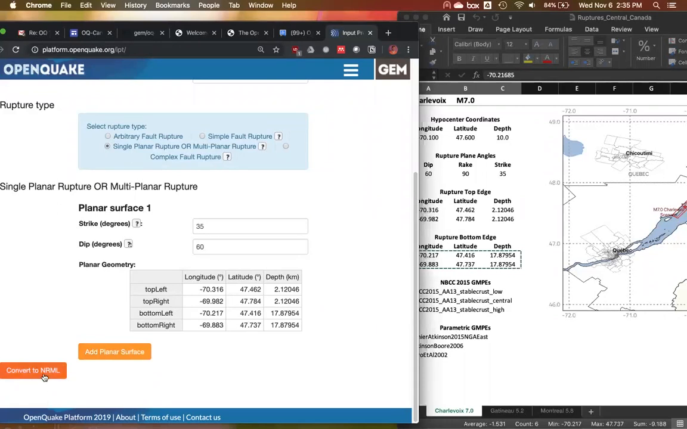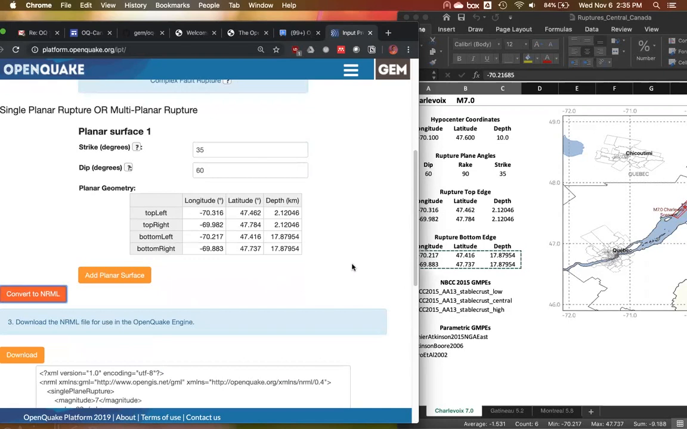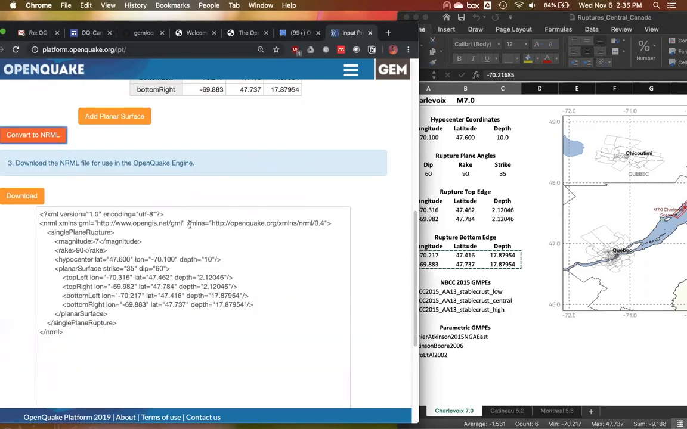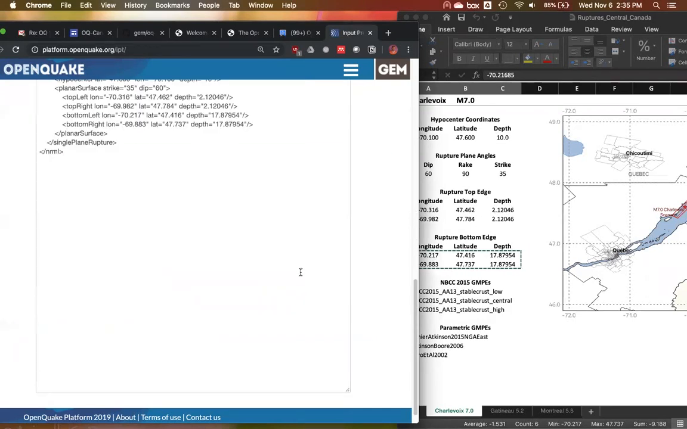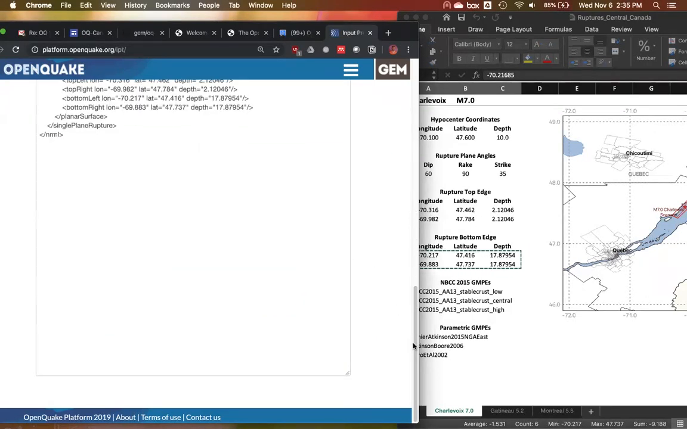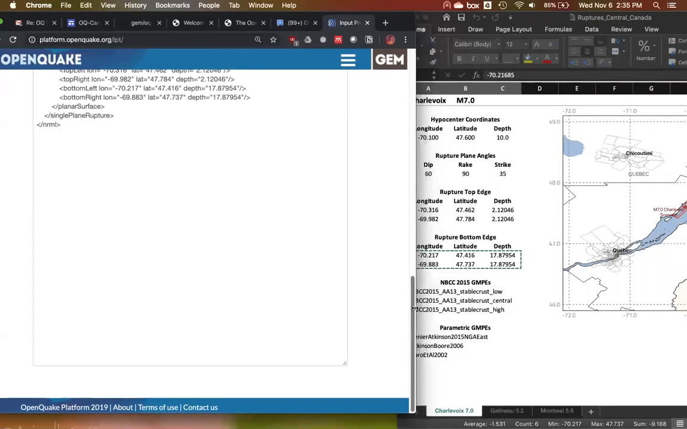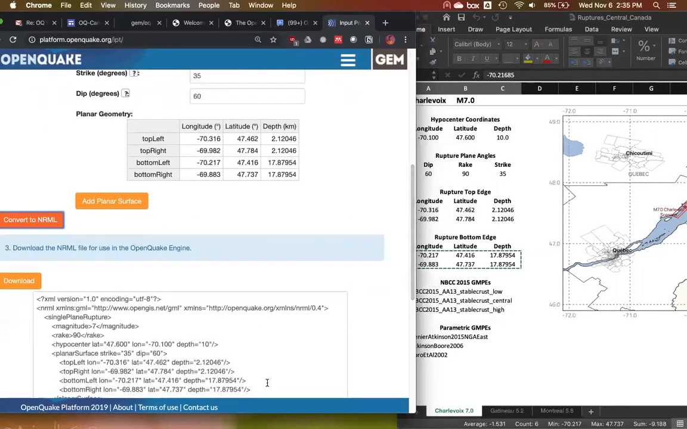So in that case, you should just click on the convert to Nrml button at the bottom. The Nrml is the OpenQuake format, which is a variant of XML. So if you click on convert to Nrml, you should see a display showing you what the input file looks like. And you can download the file using the download button.